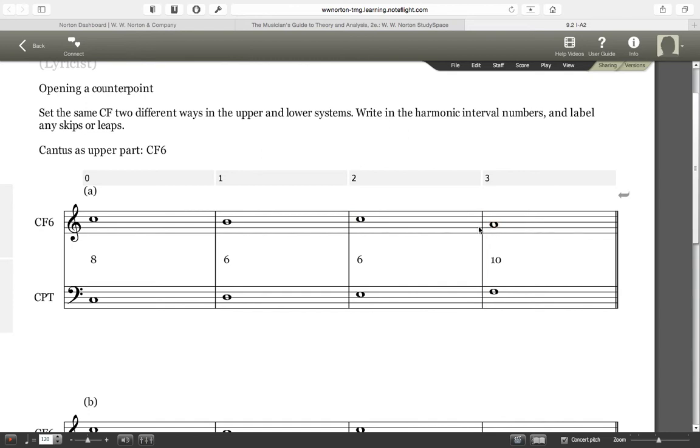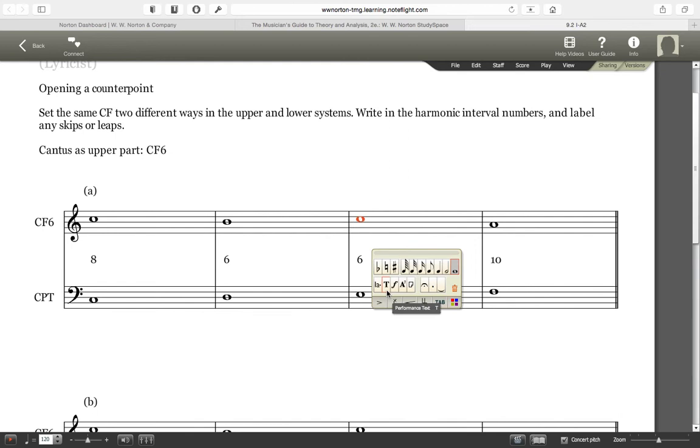So in order to label that, you can click anywhere in the staff, basically, and your palette will come up again. And you're going to use this tool, the performance text. So this will bring up a new cursor down here, and you can just type into the score. I'll type skip because it's less than a leap. It's only an interval of a third.